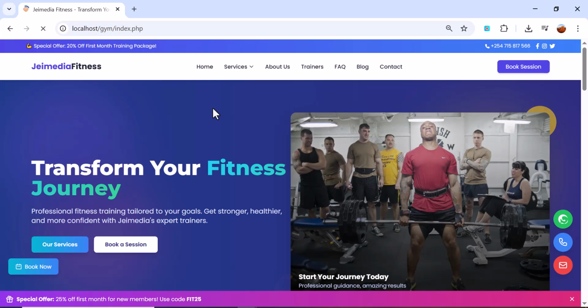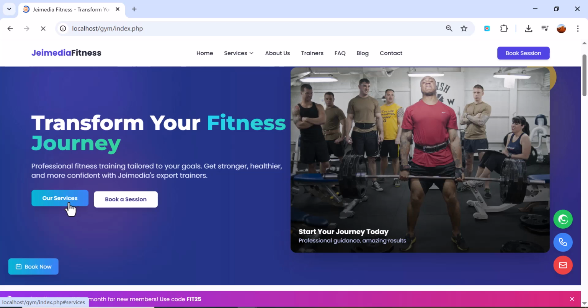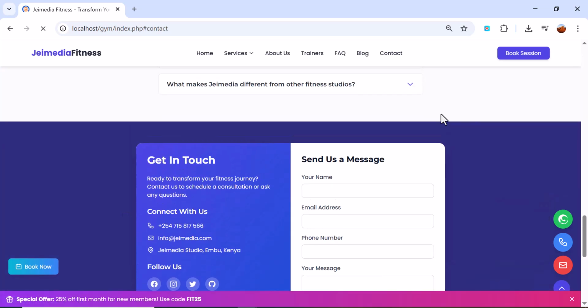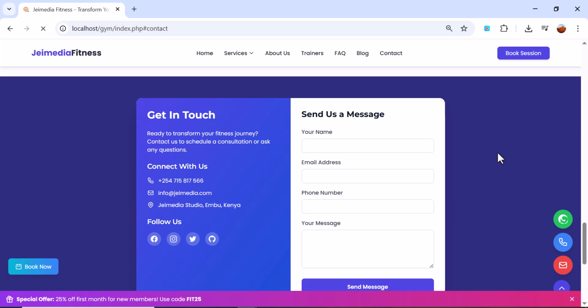In the home page, it has a slider and a call to action, and this image is just in the hero section. It's wrapped in the hero section. It has a call to action taking you to the services or book a session. So if you click book a session, it's going to go to book a session, and you can put your information over here and click send.